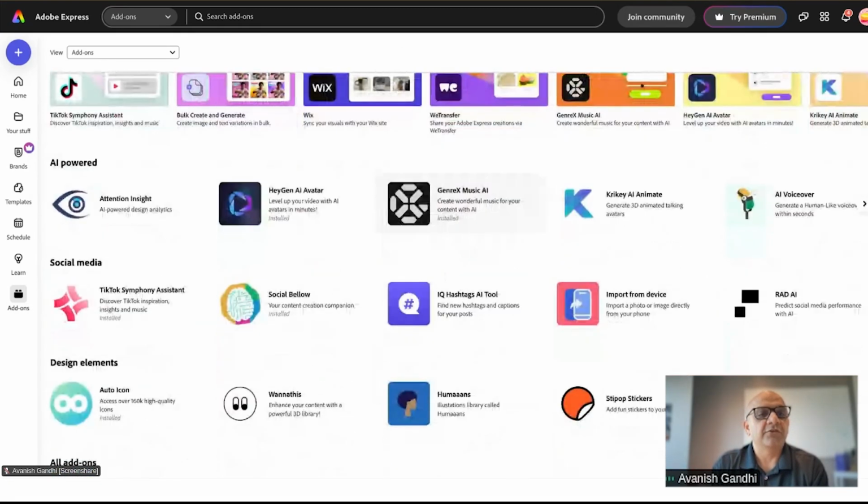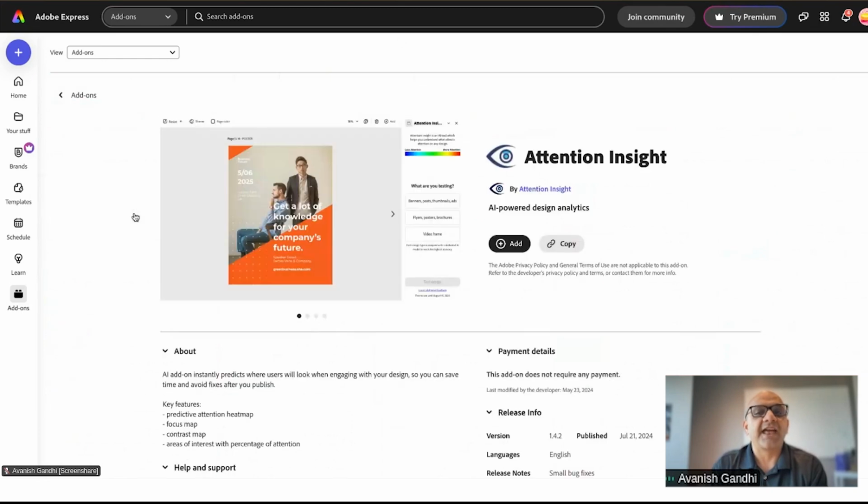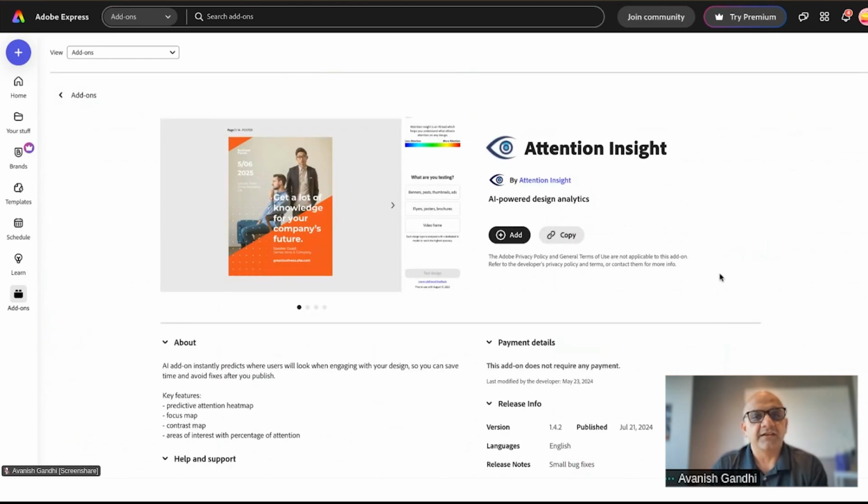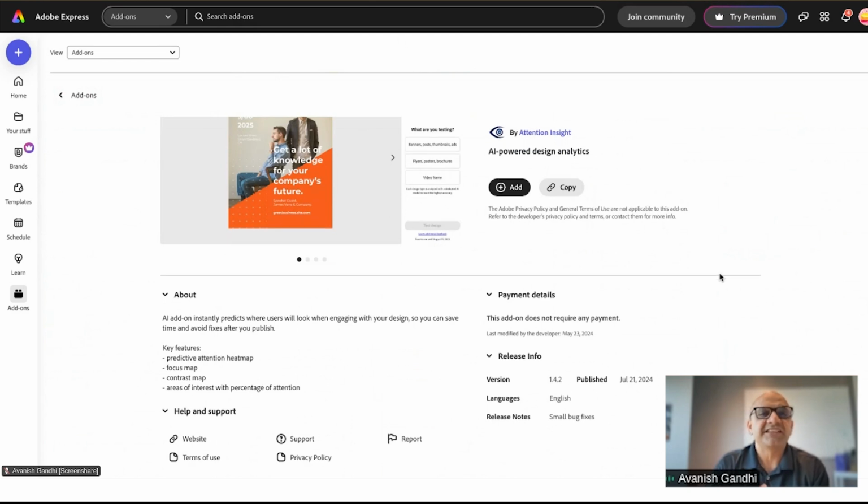And then if a user selects an add-on, they actually land on the new detail page experience, which is very similar to what you would see in the Launchpad. But now we have a lot more space and a richer experience can be built here. So this now allows us to do more.